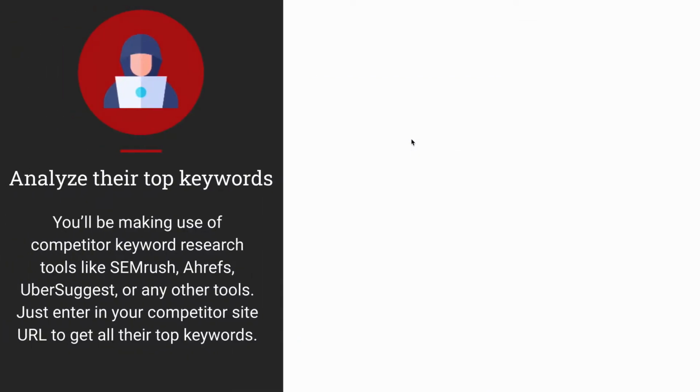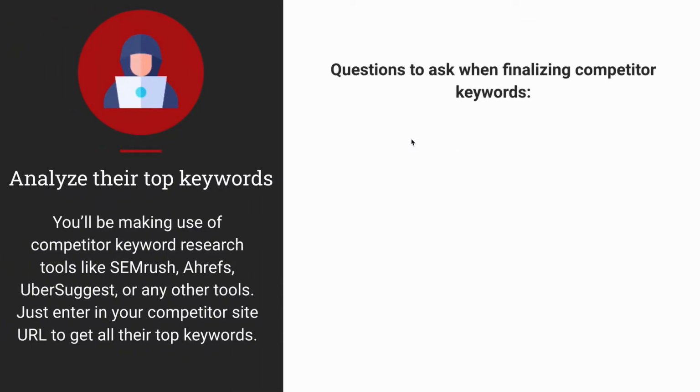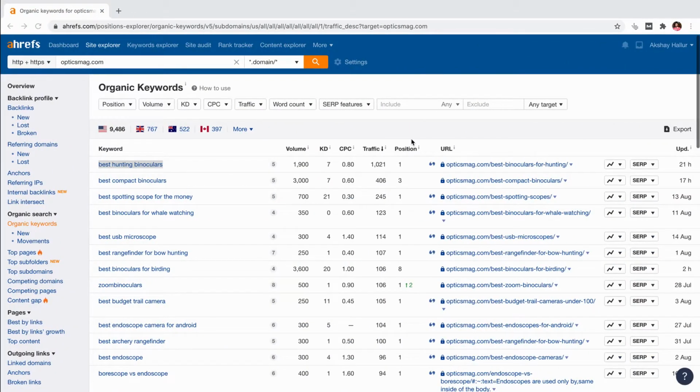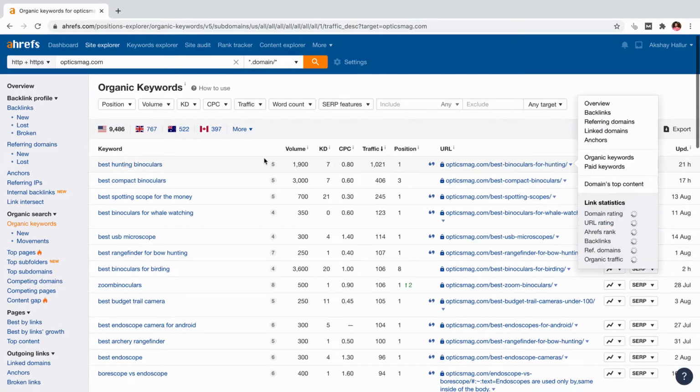Here are some of the questions you need to ask before shortlisting the keywords that your competitors are covering. The first one: does the site have a lot of high quality backlinks to the article? You need to ask, this page is ranking for this keyword, but this page may have a lot of backlinks, making this article rank higher for this keyword. For example, if you look at the link statistics for this specific web page, there are 11 backlinks from 6 referring domains. Six different domains are linking to this page. That means they have a good number of backlinks.